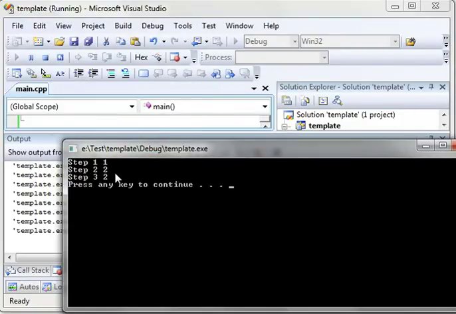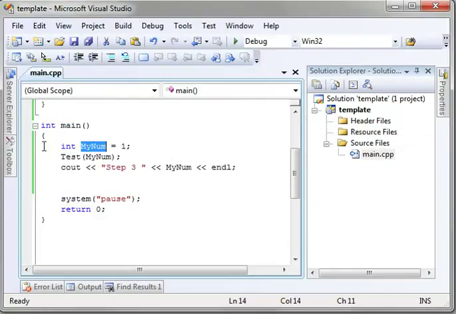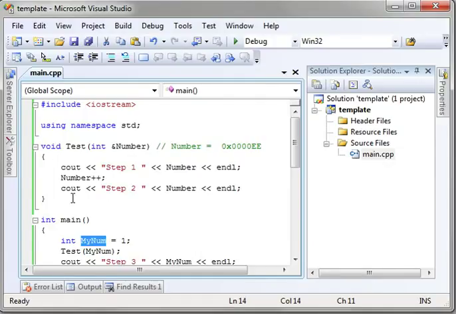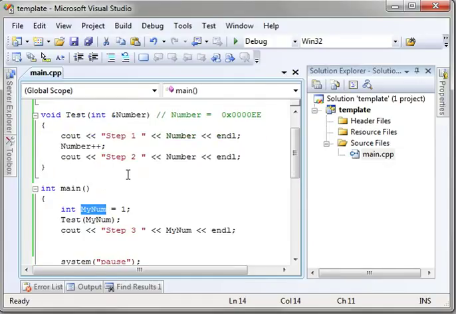Sure enough, step 1, step 2, step 3. You can see the value is incremented and stays incremented. Remember, step 3 is when we jumped back out of the scope from this function. So let's go through this one more time. I understand this is a confusing concept here. You create a variable called mynum. You initialize it to 1. You pass it to this function.